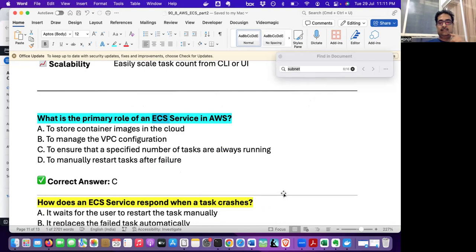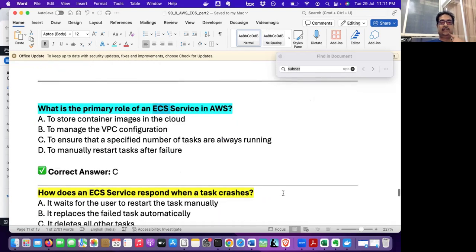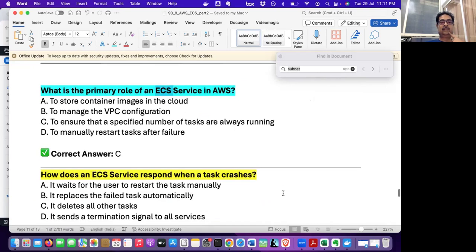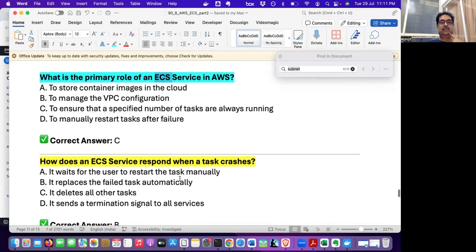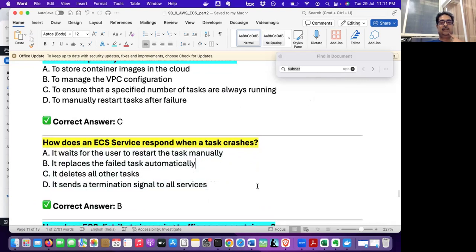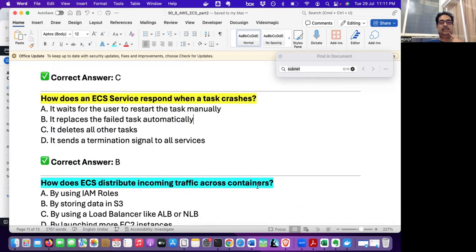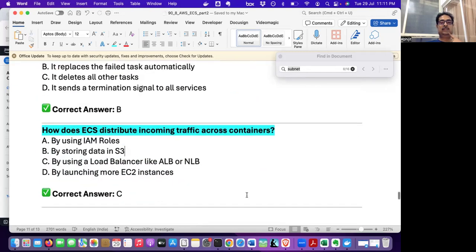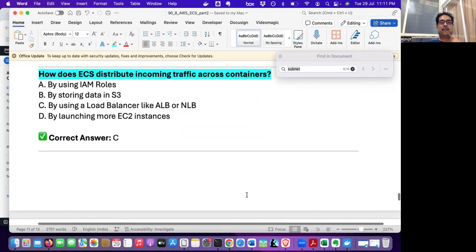How does an ECS service respond when a task crashes? It waits for the user to restart, it replaces failed tasks automatically, deletes all other tasks, or it sends a termination signal. So it replaces failed tasks automatically. Answer is B. How does ECS distribute incoming traffic across containers? IAM role, storing it in S3, or using a load balancer like ALB or NLB. So answer is C, by using a load balancer like ALB or NLB.